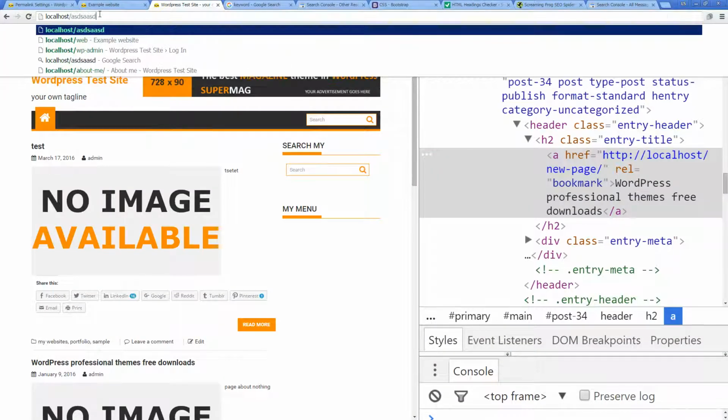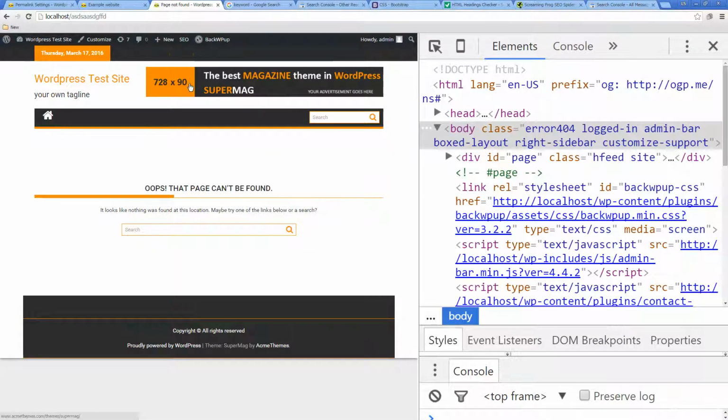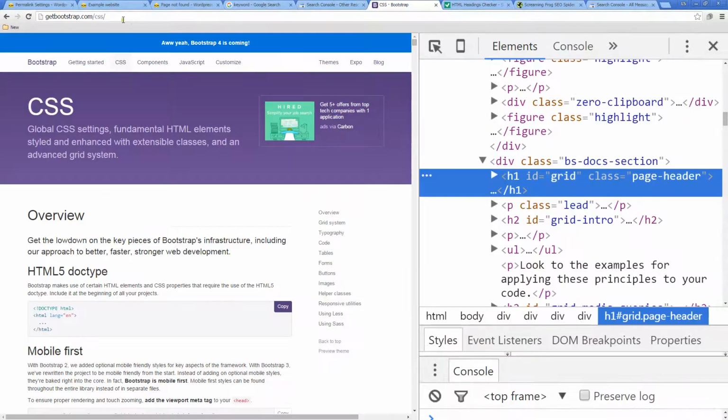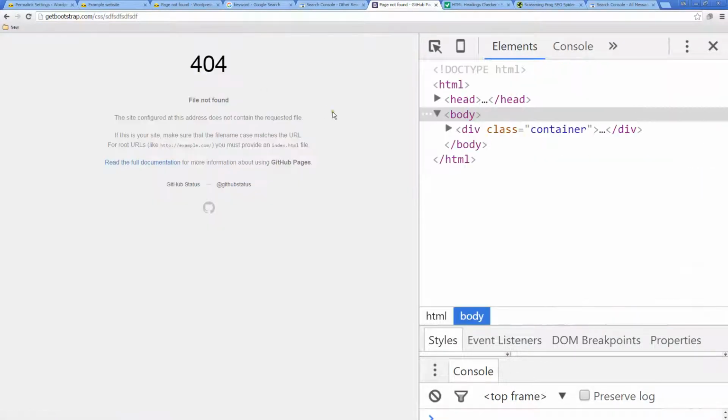If I go into WordPress and just type in a bunch of characters here, we see that we don't actually get this 404 error. We don't get this page that's not being returned. I'm not sure if they're going to have a redirect, but we see that they do have a default page, file not found.